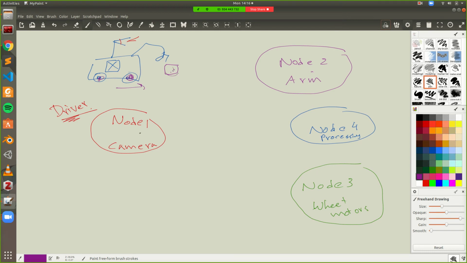So the camera needs to talk to this processing unit, and then the processing unit, after recognizing this object, will tell the arm to go pick it up and tell the wheels to move the robot towards the object. That's basically how we would want everything to talk to each other. So the cool thing is ROS provides an easy framework for all these different nodes to talk to each other.